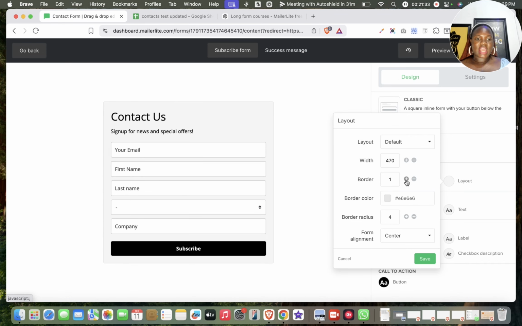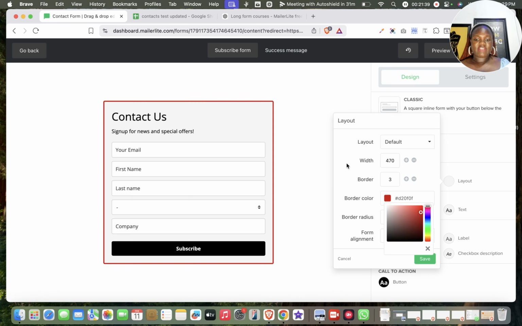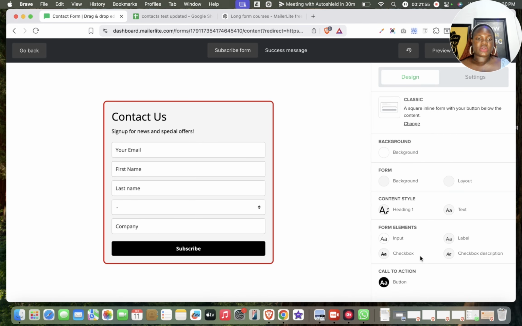And we can decide to add in a border. So let's add in a border, and let's color the border, maybe color red. You can add whatever color you want. And for the border radius, you can also decide to increase the radius for the border. That means the edges of the form. And you can also decide to align the form to the left, to the right, to the center, whichever one works for you. When you're done, you click on save.